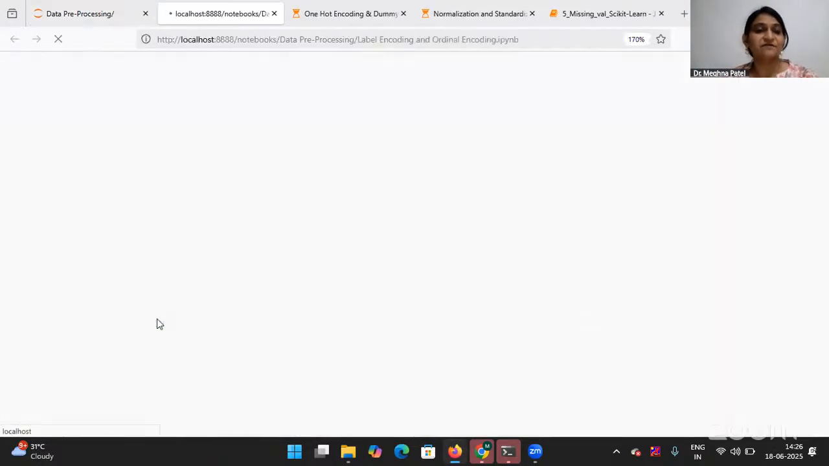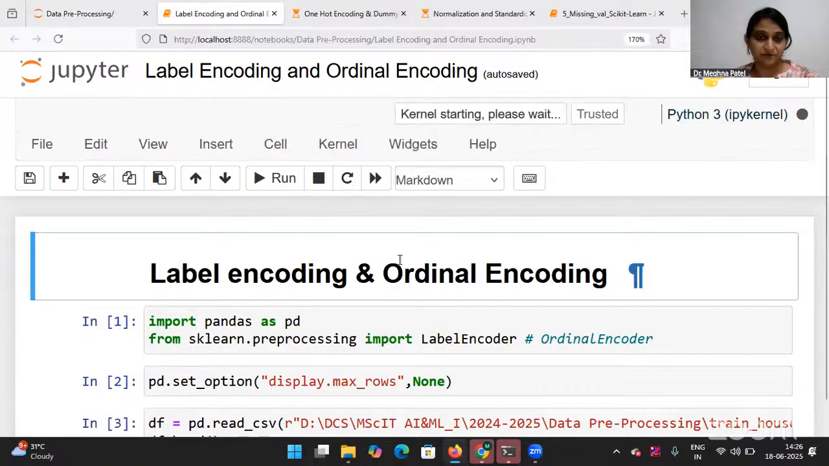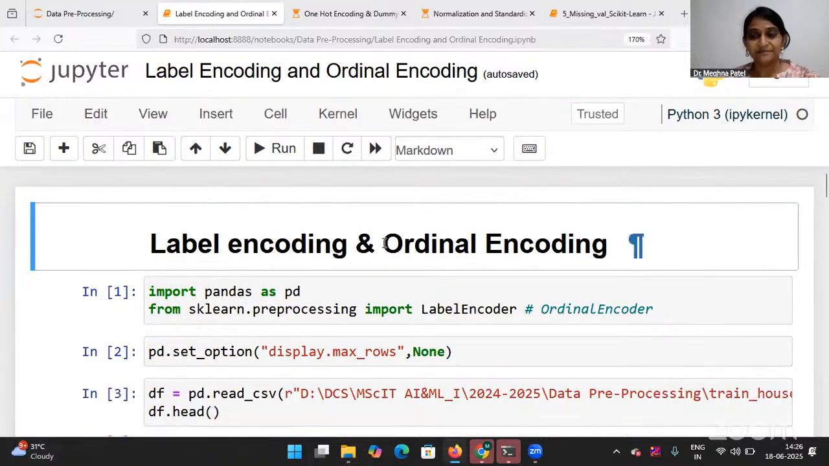Let's see the example of label encoding and ordinal encoding. This is the example for the encoding. So what is the use of encoding? It will convert your categorical data into numerical data. We have already seen two methods. One is using the dummy variable, so you can create dummy variables. And second way, using the one hot encoding using scikit-learn. We have done the one hot encoding using the dummy variable and using scikit-learn also. Now we are going with the label encoding and the ordinal encoding.